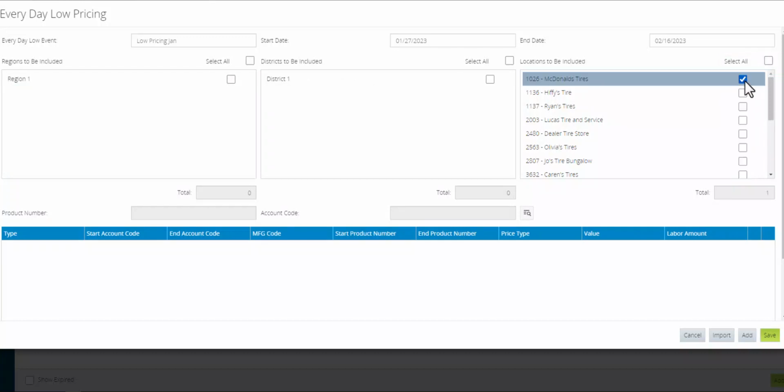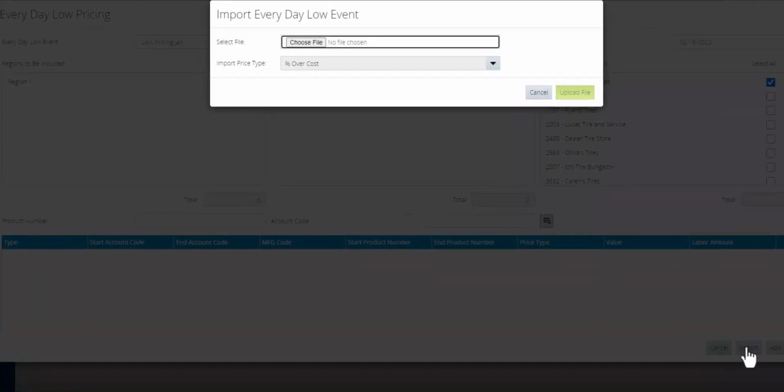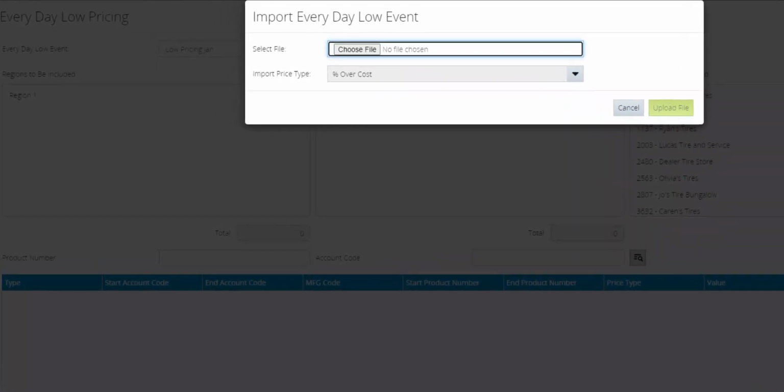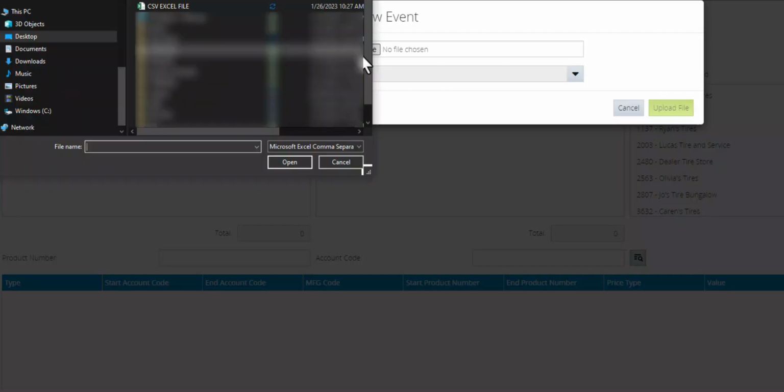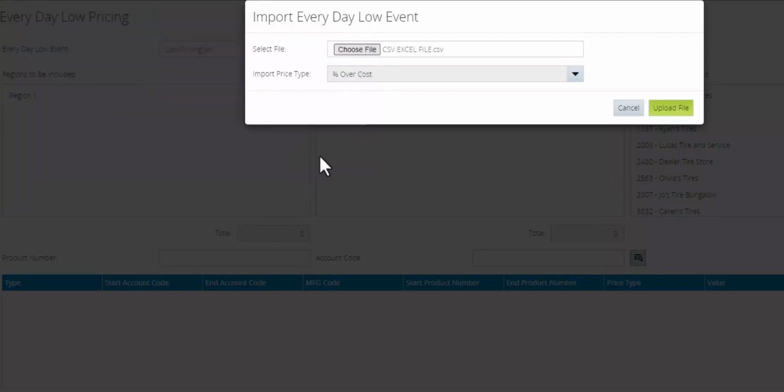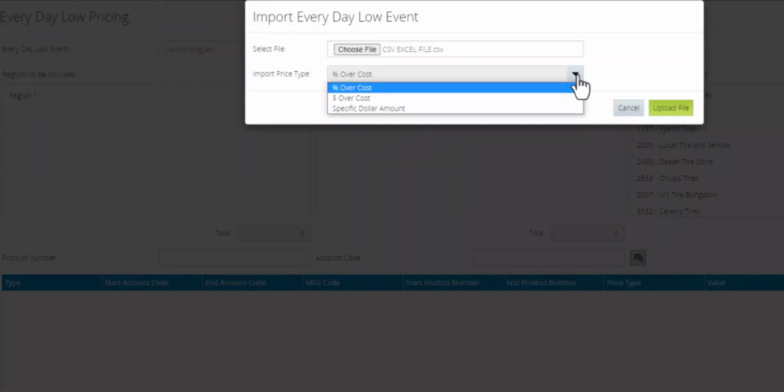To import a policy from a CSV Excel sheet, click on the Import button from the lower side. From the Import Everyday Low Event prompt, click on the Choose File button and select the CSV Excel file from your computer. Your Excel file must be formatted correctly for the import to be successful.